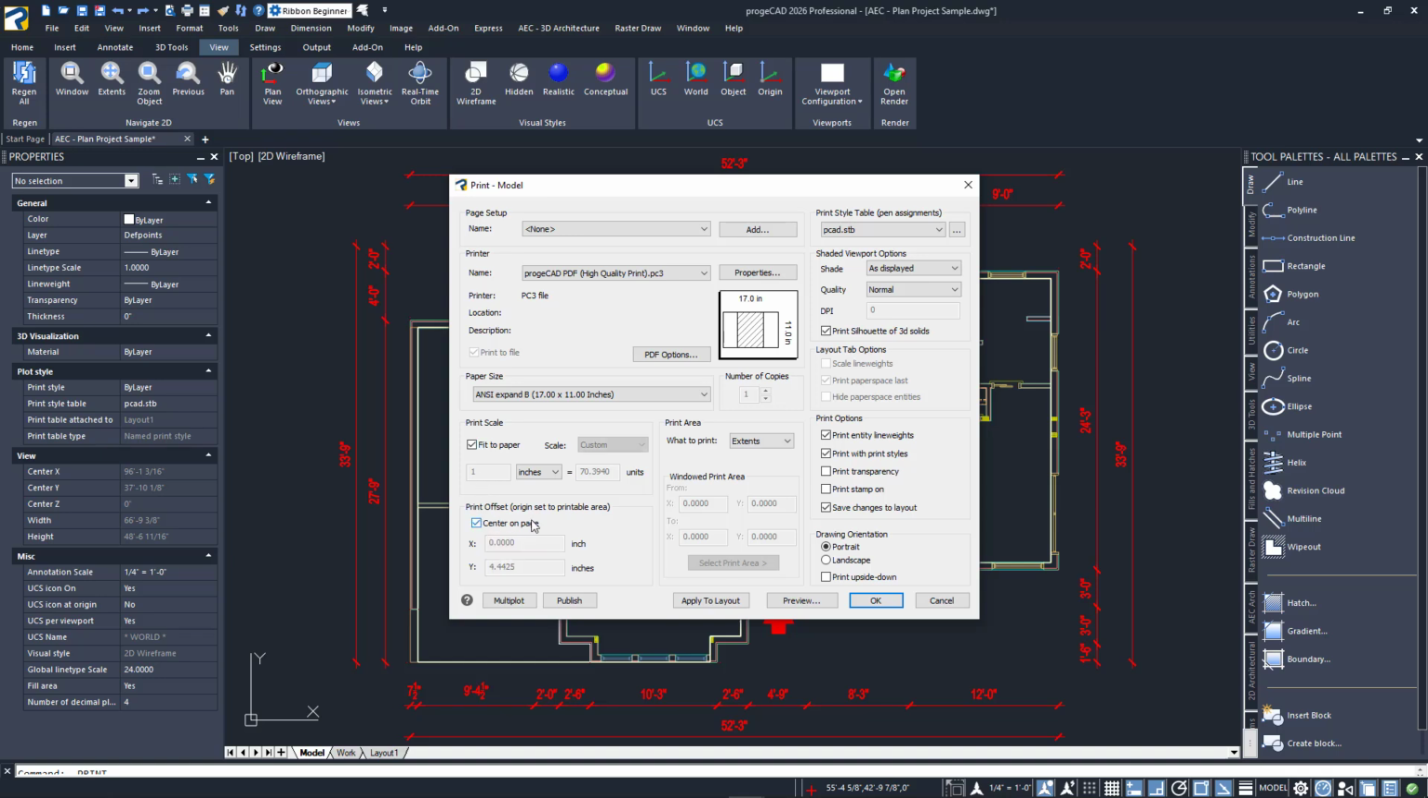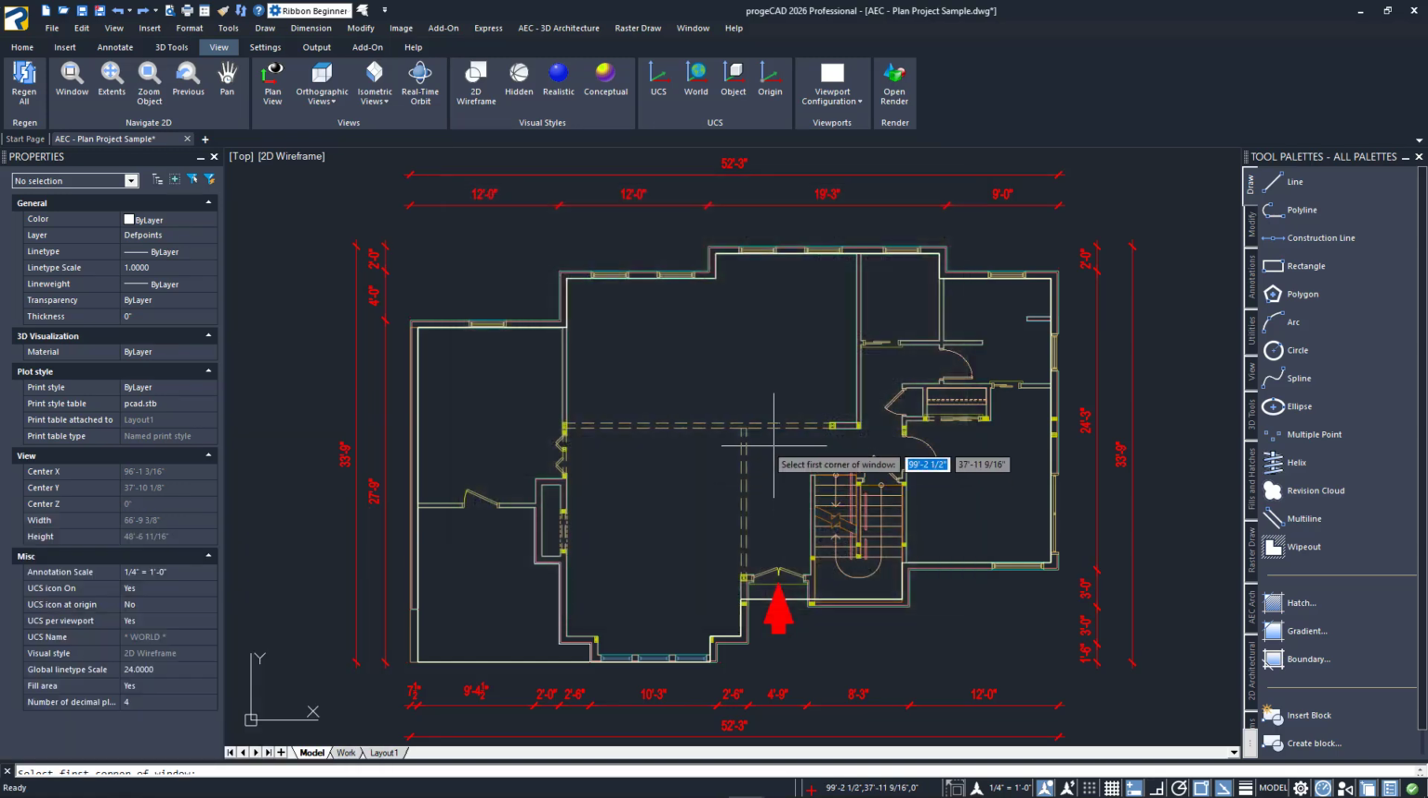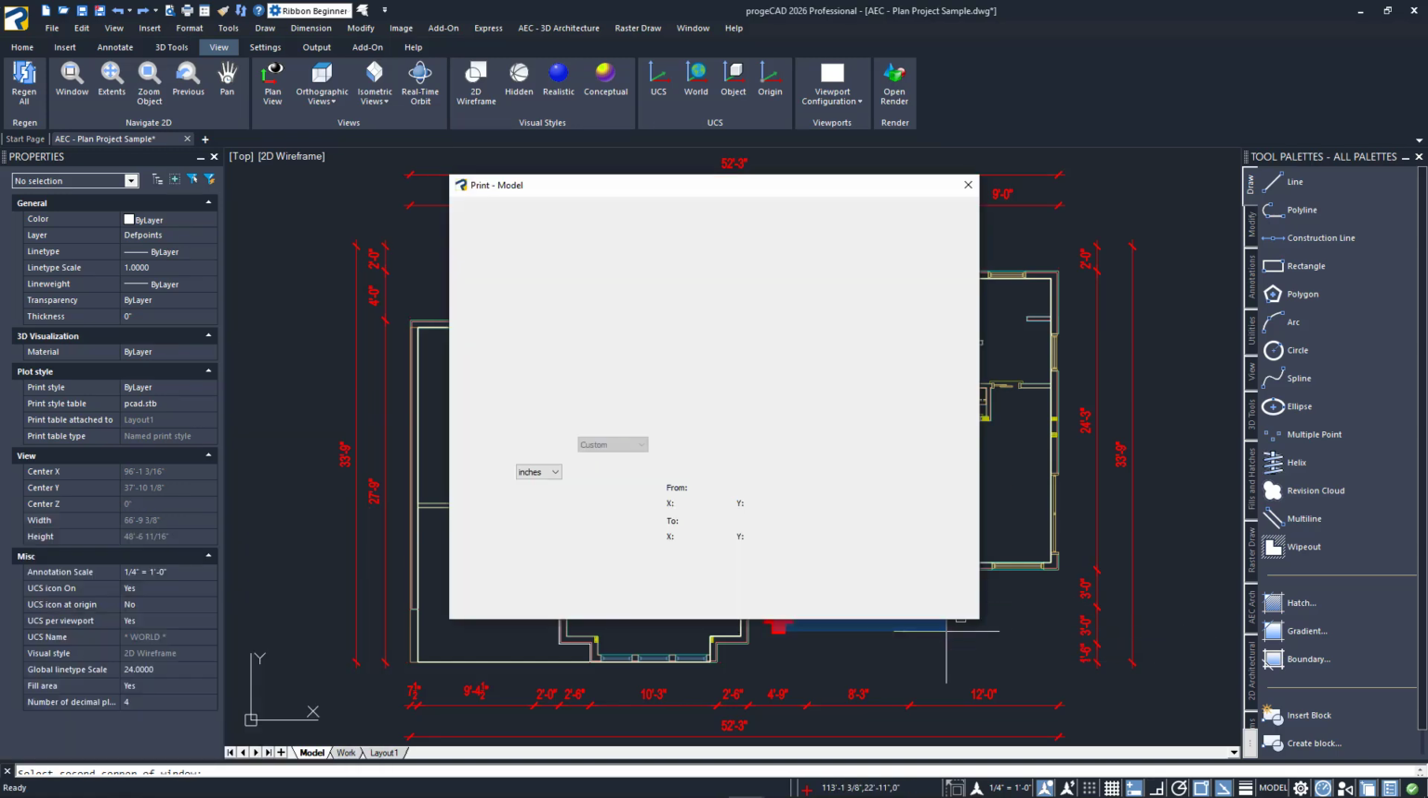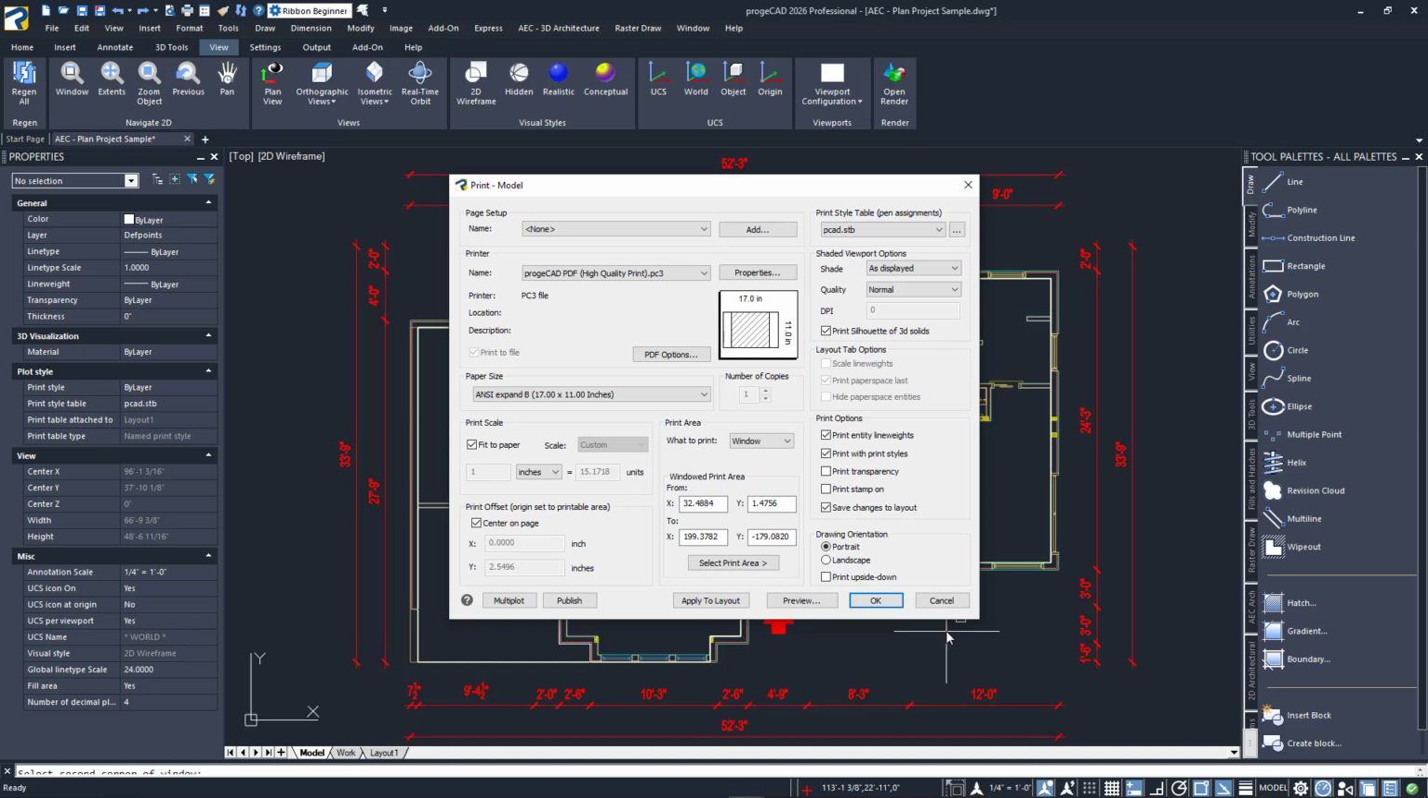Finally, you'll need to decide on how to define the print area. In this example, if I choose Extents, I'll get the floor plan and dimensions. Perhaps I just want the stairwell area. I could choose Window. The dialog would briefly dismiss, allowing me to define the window, and come back once the second point is selected. I'll do a preview again to make sure I'm getting what I expect.